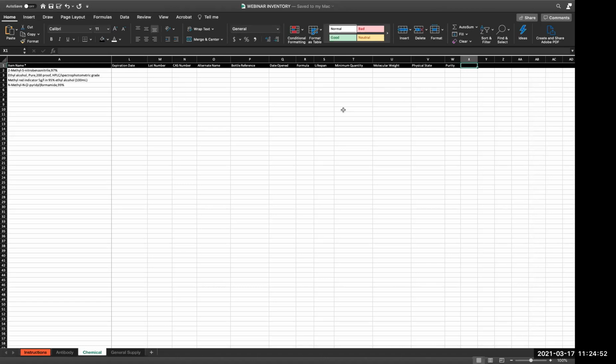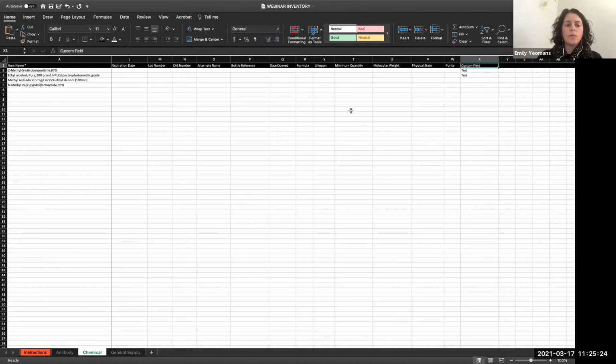So you'll go past all those, and in the next column, you'll enter your custom field. I'm not very creative, so I'll just write custom field. Fill out the information for that field. And then when you import this file to your inventory, this will be added as a field to that chemical type. So that looks like it would work. Information will be in there as well.